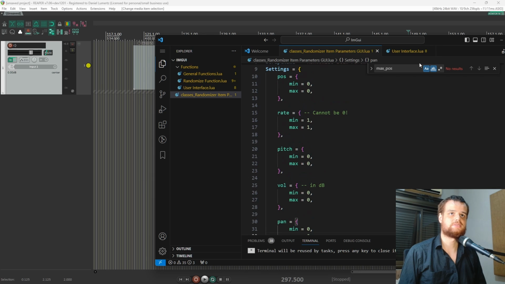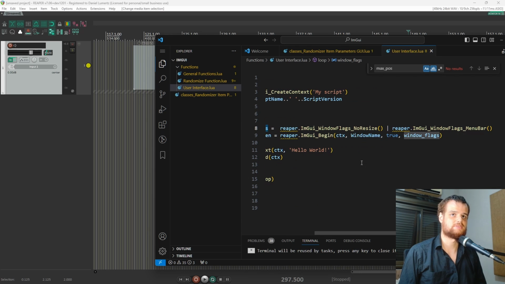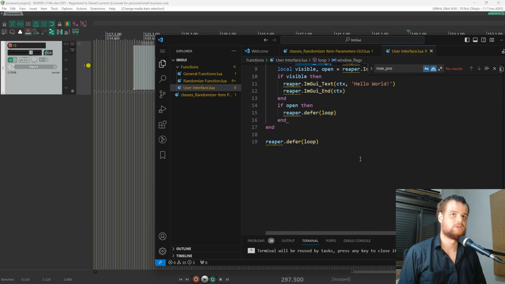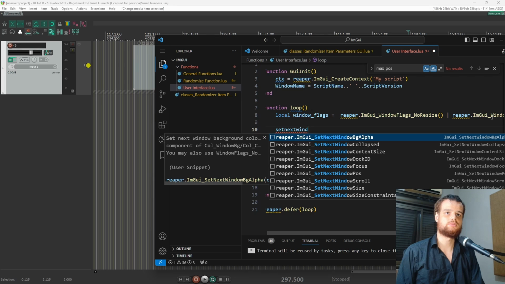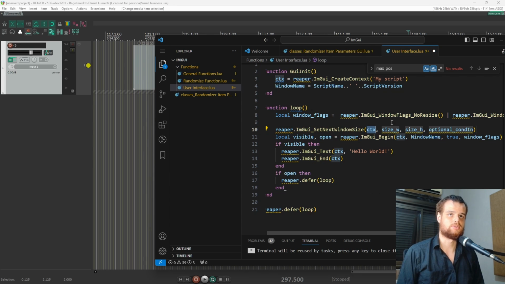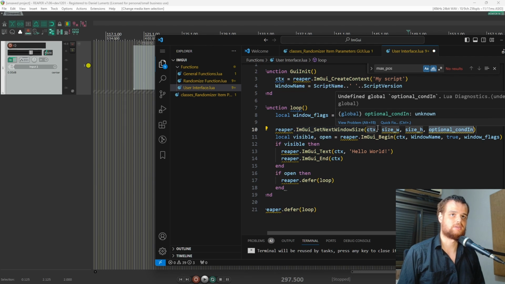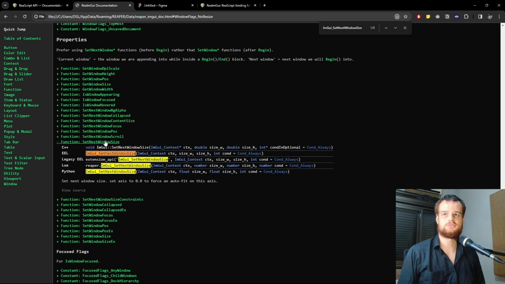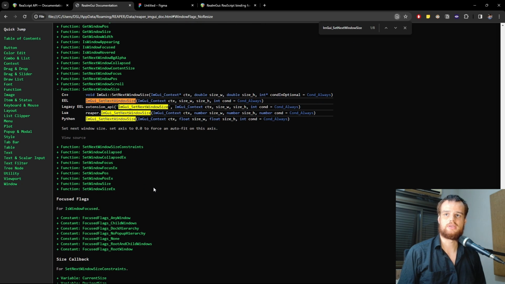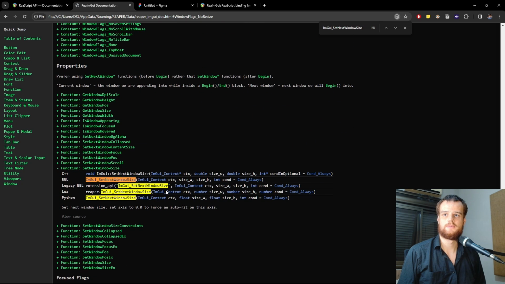Okay, so now, when the script starts, let's set the size of this window. For this I will run the function set next window size. Okay, so it wants the context, the width, the height, and flags if you want. You can do this just once when the script is opening. You don't need to do this every frame. So if we go now here and search this function, set next window size, we can see flags for it.